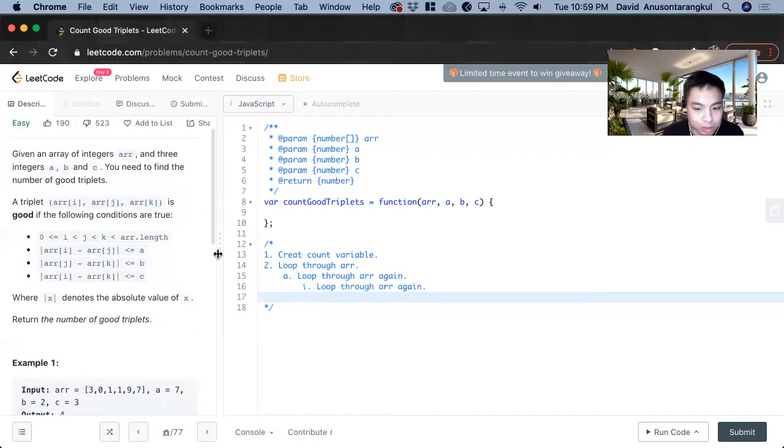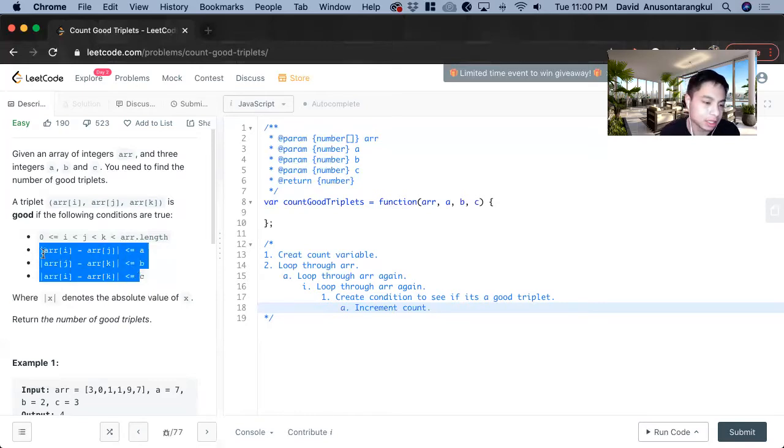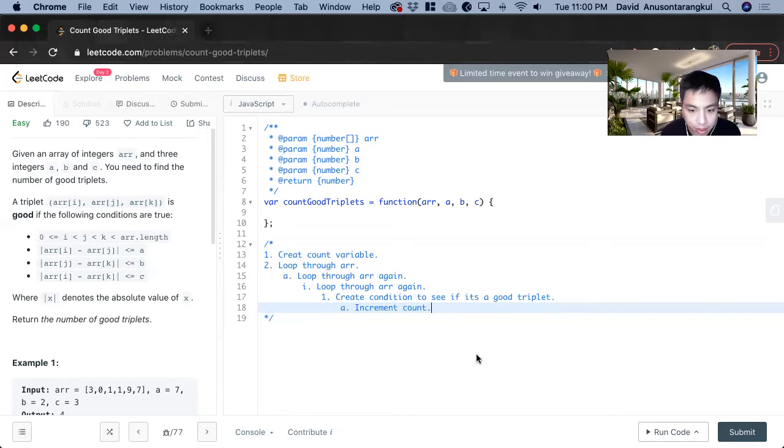And now, once we get through this, we create a condition to see if it's a good triplet, and if it is, we increment count. These conditions, we're pretty much copying and pasting into the math: the absolute value of the difference between these two variables. And lastly, we return count.